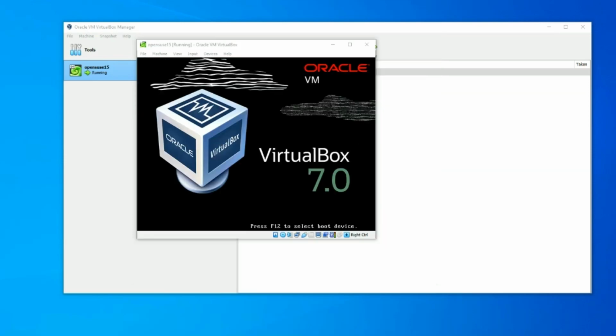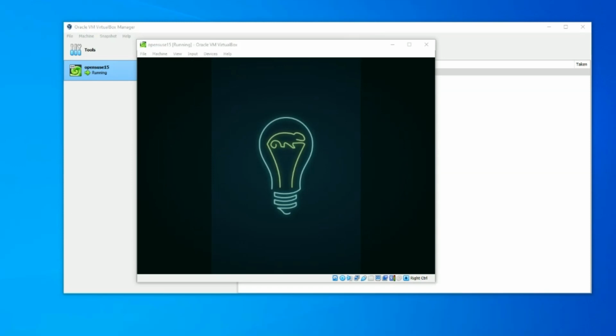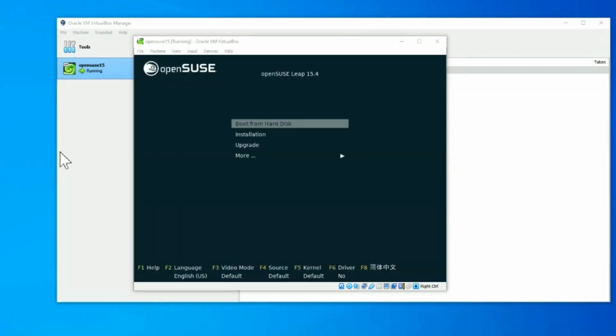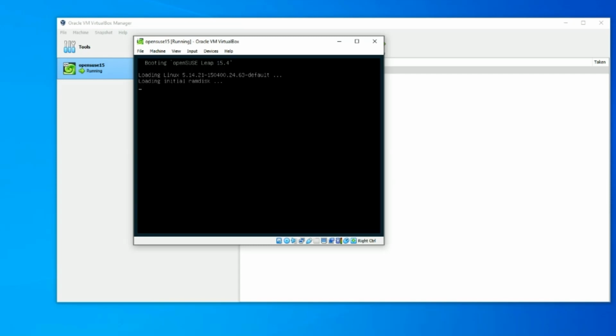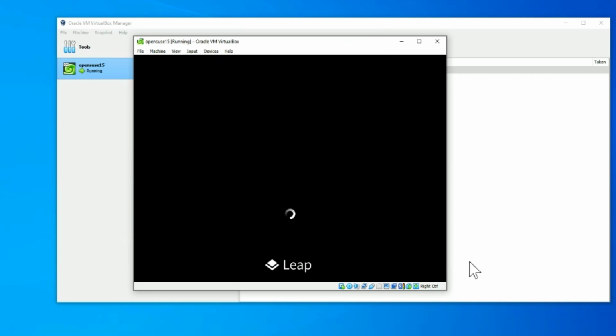There it goes. Going to reboot. All right, from here, we're going to boot from hard disk because we already installed it. Or let it take off. And if you have Oracle VirtualBox, your mouse gets caught inside there. You have a default release key, which is your right Control key. There we go.